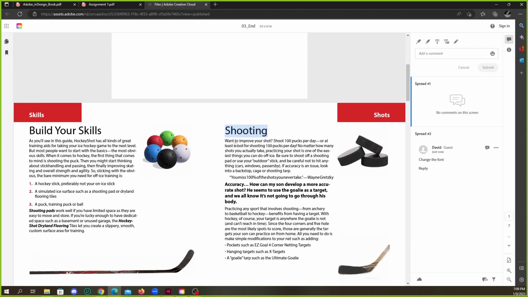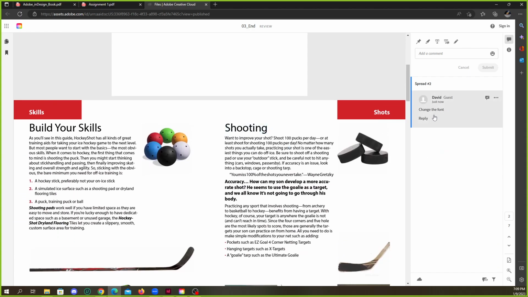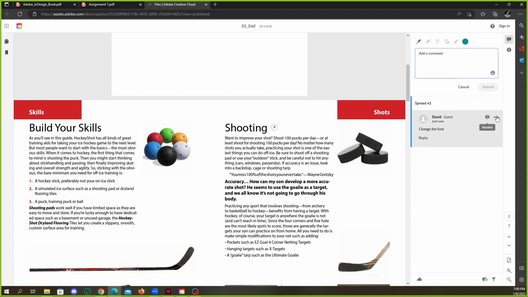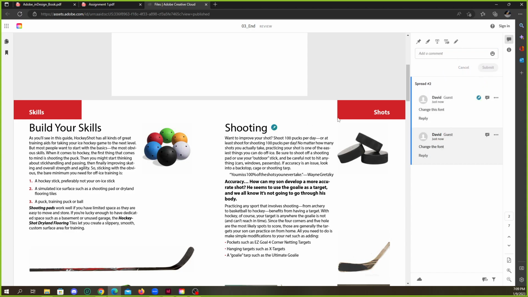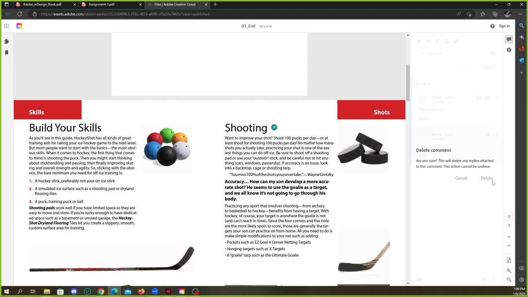And then let's say we change the font. Also, you could leave a mark where you want the change to be. Let's say you leave a pin right here. We want to change the font on that one. Once it gets resolved, change this font. So when you hover over this, it says change this font. Let me delete the other one. So change this font.